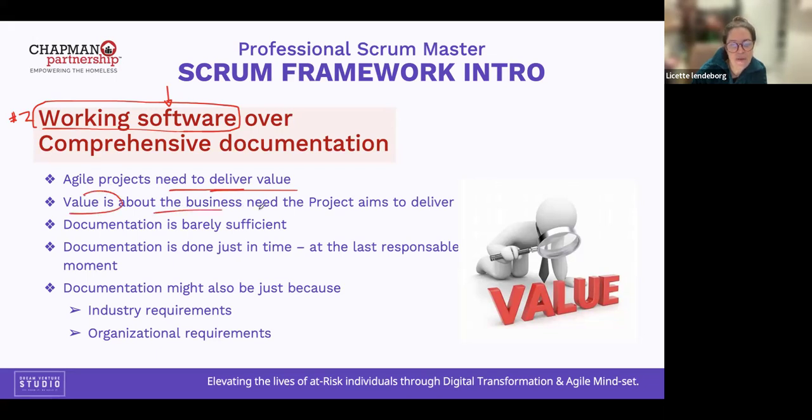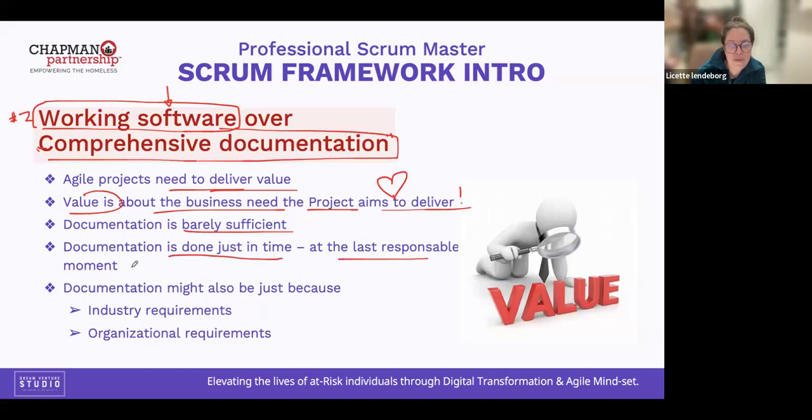Value is about the business need the project aims to deliver. So that is, I would say, the heart, el corazón, of Agile. So documentation here, it's okay, I need documentation, but in Agile, this is something that we are going to create just enough, right? Barely sufficient. Documentation is done just in time, at the last responsible moment.